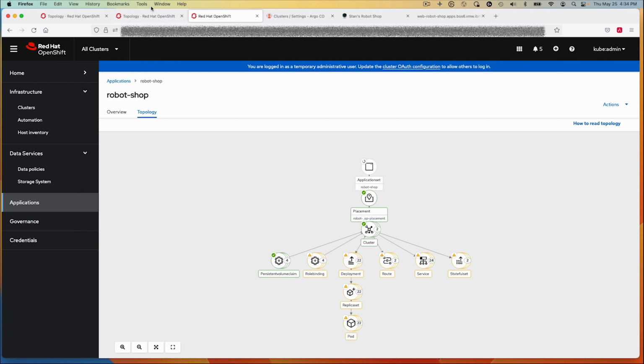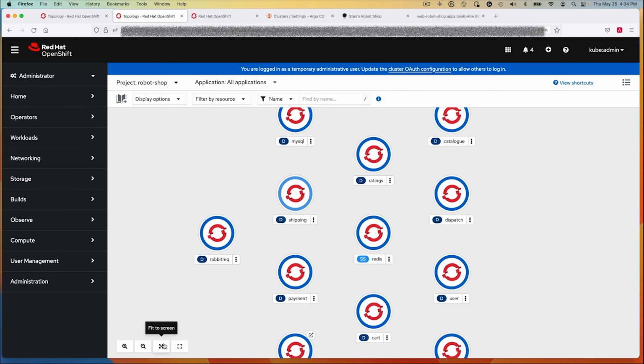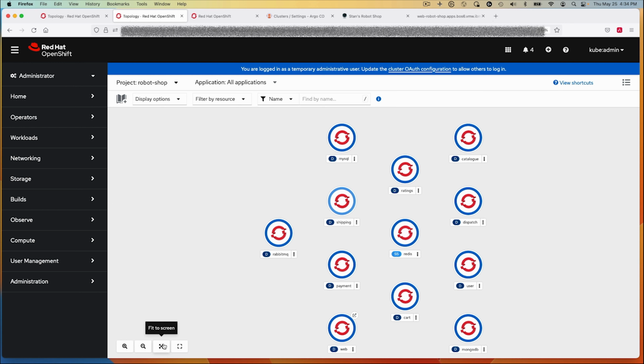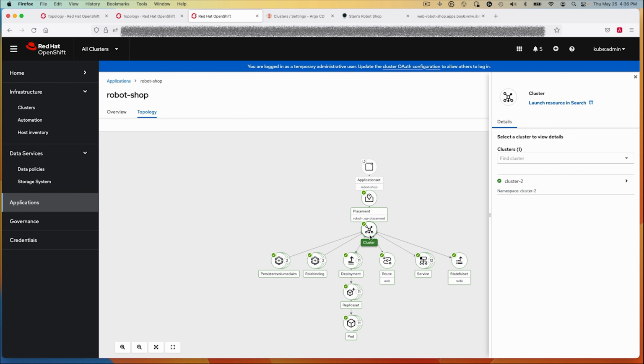We can also look at cluster 2. Remember, cluster 1 is here, and now all the resources are gone, but we can go to cluster 2 and make it a little bit easier to see. And now we can see that the components or the services are being created on cluster 2. So let's go back to our topology. So we can select the cluster in the middle here, and we can see now that we are running on cluster 2.